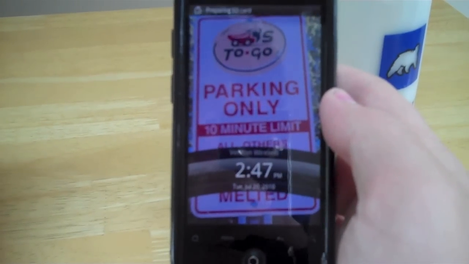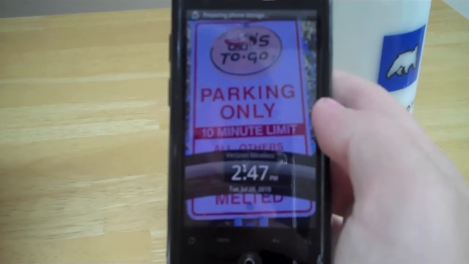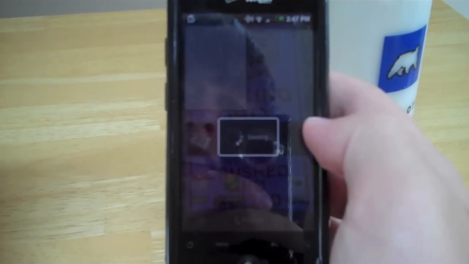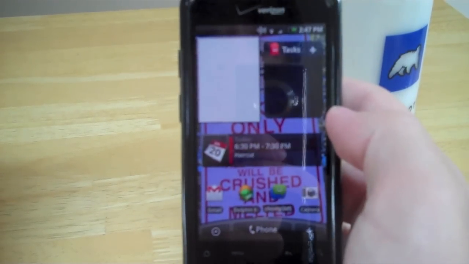And there you go, your phone boots up just fine, as you guys saw. Preferring phone storage, and there you go. Works just fine.